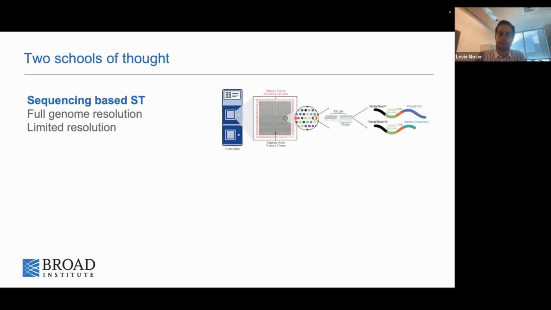What that means is that if you look at these dots, these represent the spatially resolved barcodes. These are actually not single cell resolution. So it's usually multiple cells aggregated together.